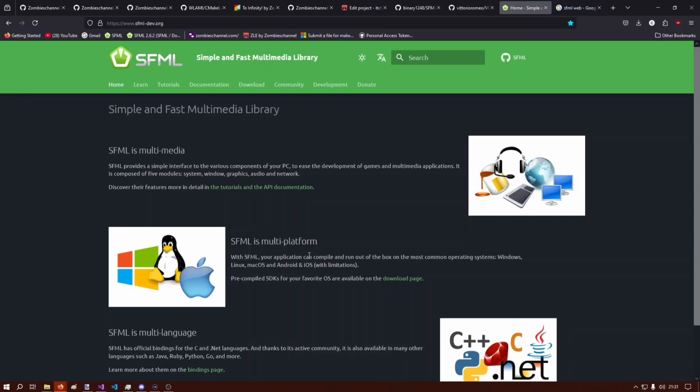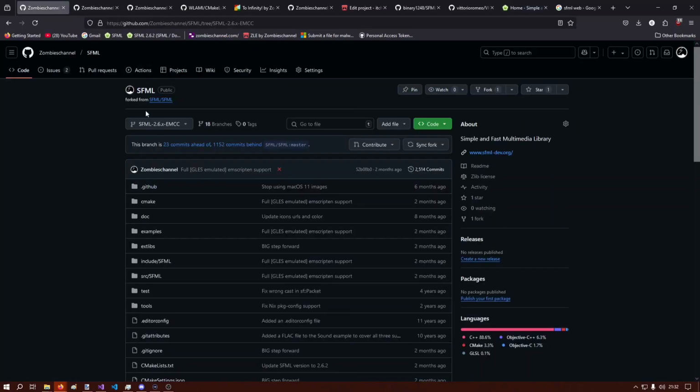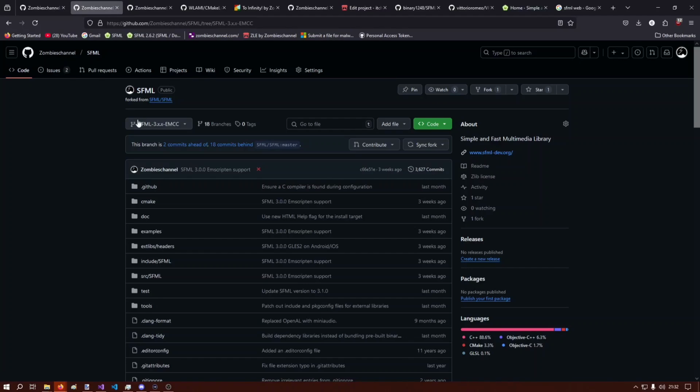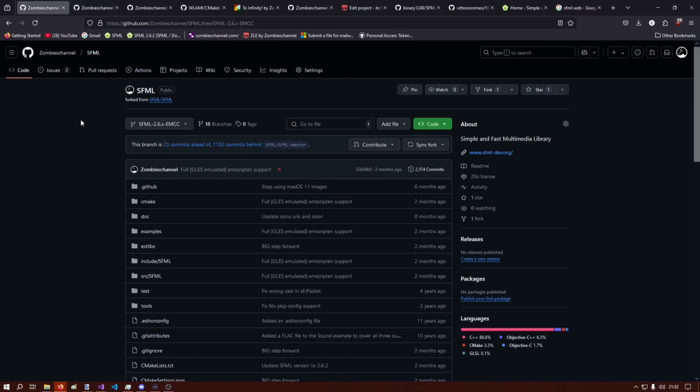The reason behind that is SFML uses very old OpenGL and WebAssembly uses more modern OpenGL, so it just isn't compatible. If you watched my last video, there I showed my OpenGL ES2 branches of SFML 2 and SFML 3. And now I've made SFML 2 and SFML 3 branches for WebAssembly. These are basically just built on top of the branches I showed in the previous video.